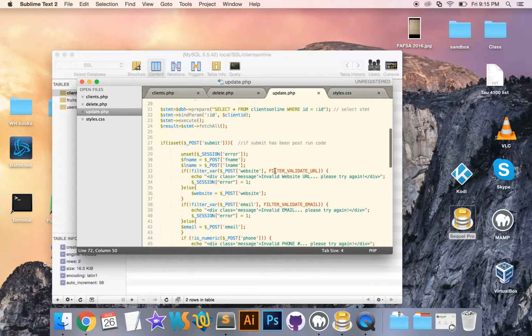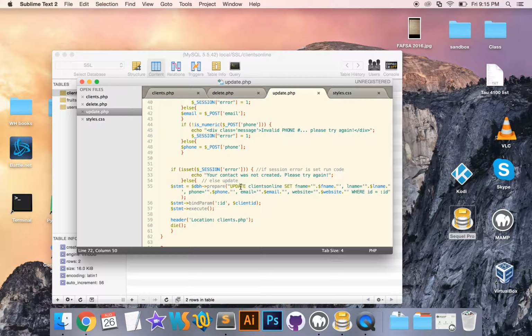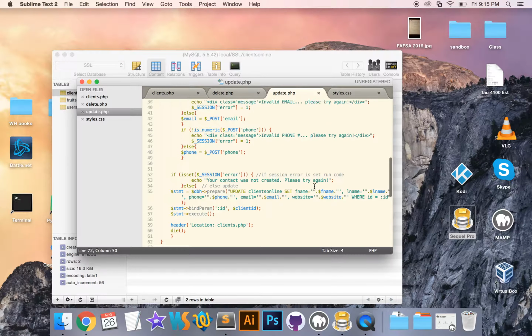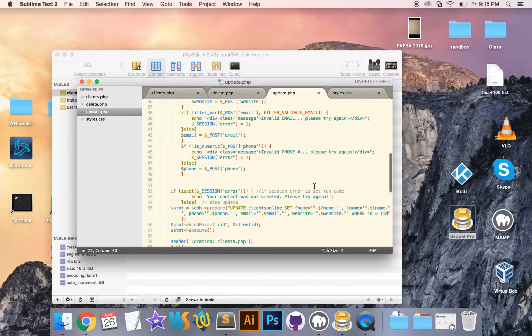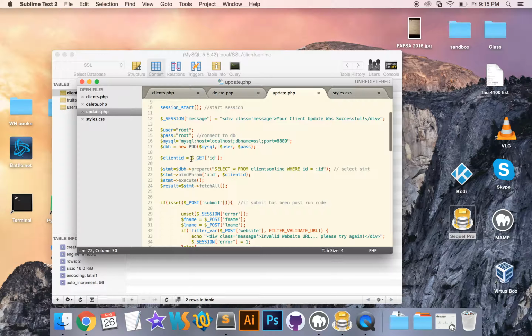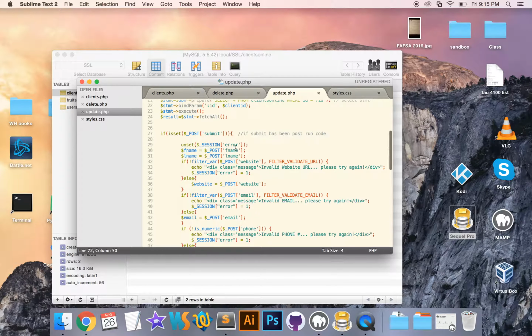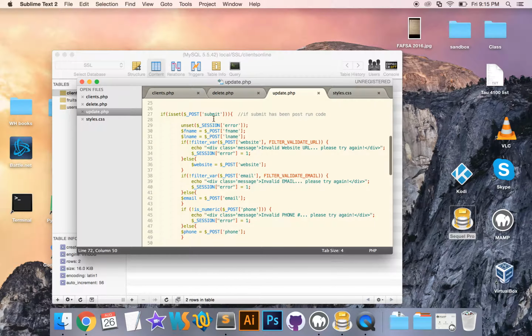Update is a lot like clients. The only difference is, well, there's a few differences. One of them is that we're going to update instead of insert new information. Other than that, the code is very similar. We're starting out with connecting, grabbing that ID so that we're working with the right user, or row in the database, if you will. And just going through and doing the same kind of thing here, if it's submitted, run all this, validating, etc. And so yeah, that is pretty much the finished product.